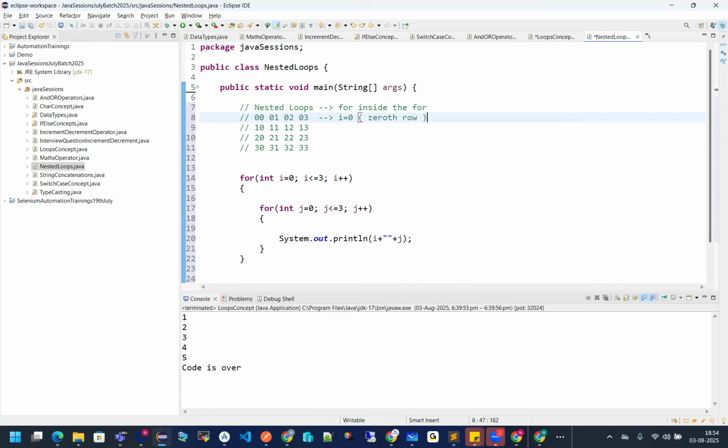Okay. So for the 0th row, how many times will the printing work? 4 times: 0 0, 0 1, 0 2, 0 3. Here, i is 0 only. The value of i is not incrementing for i equals 0. j is incremented, perfect from here. First it was 0, after increment it becomes 1, then 2, then 3.